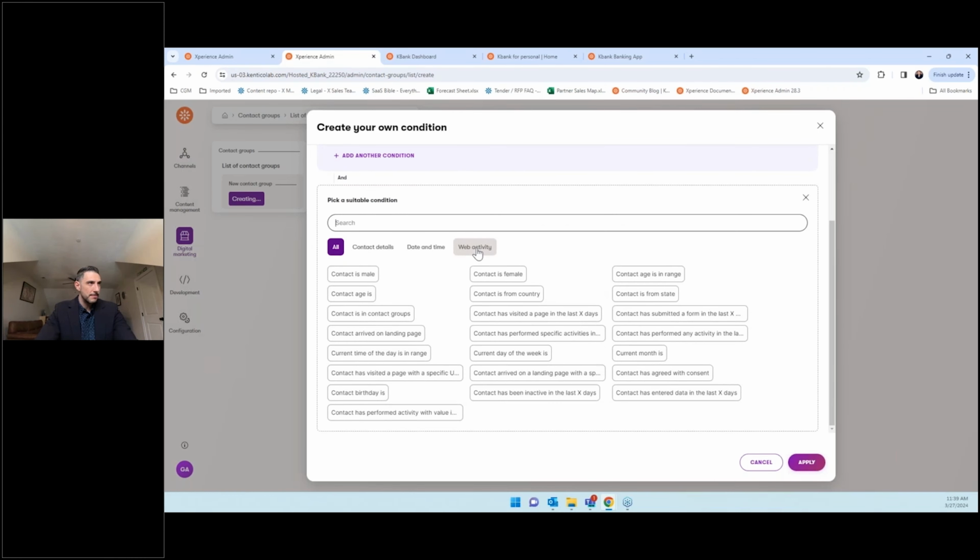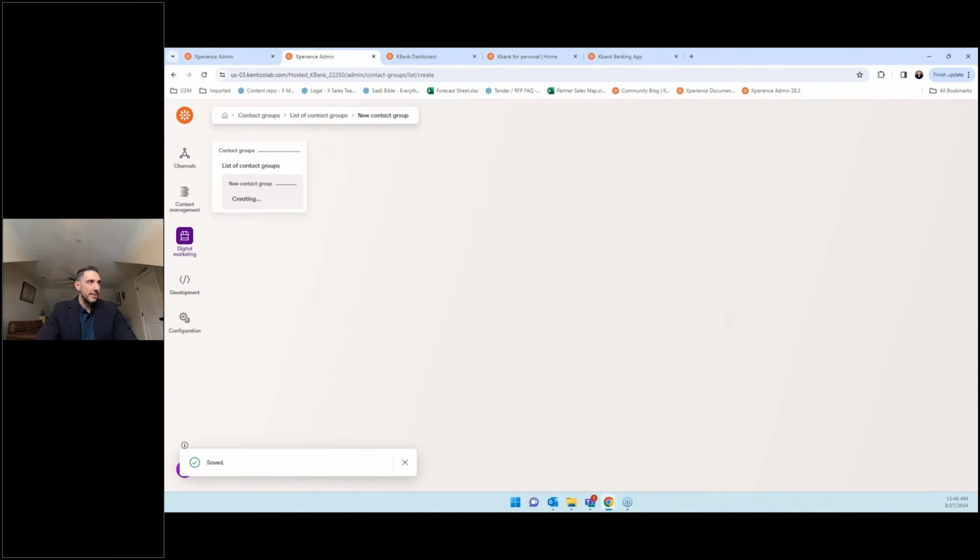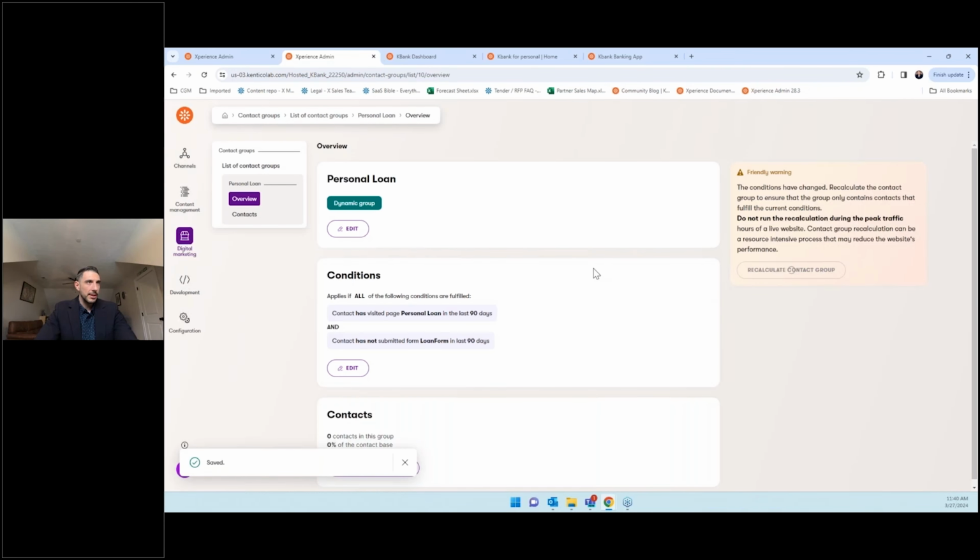Let's add one more condition, and let's say that they've submitted a form, but in this case, they actually have not submitted a form. Now let's go ahead and select the form that we've already created, the loan form, in the last 90 days. So now we are segmenting out our audience for somebody that has come to our personal loan page in the last 90 days, but they didn't convert. They didn't fill out their information for the form. So let's go ahead and apply that, and we'll save it. And we'll just give it a quick recalculate to ensure that this is working properly.